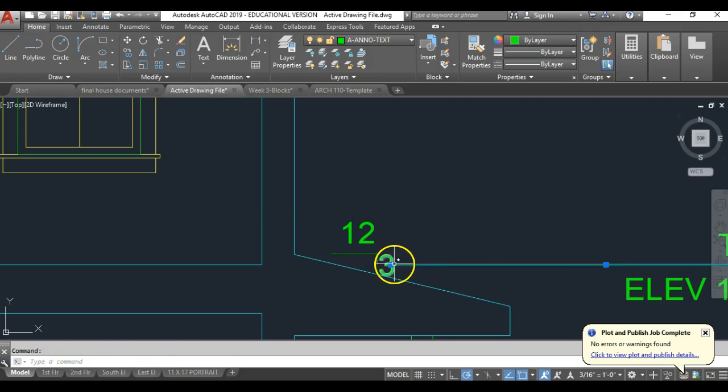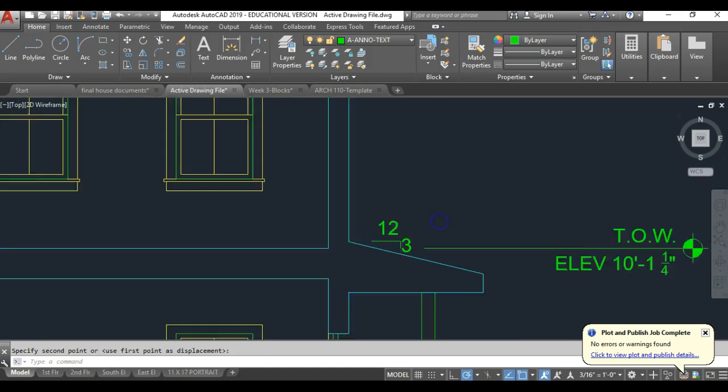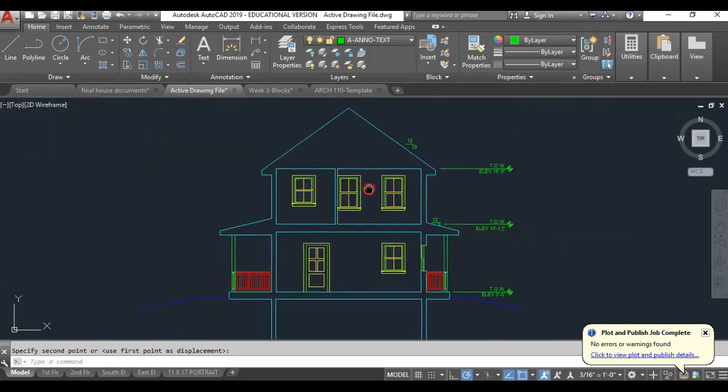In fact, I might even pull this line back a little bit just so it doesn't get in the way of the 3. It's perfectly fine. There's no exact location. There we go. So I've got that set up that way.